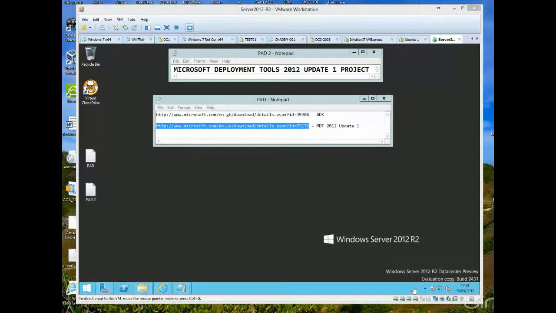Right, welcome back. This is going to be a Microsoft Deployment Tools 2012 Update 1 project, and this is video 1 of possibly 3. Maybe we can squeeze it into 2, but what we're going to be doing in this video is installing the 2 components needed to start using Microsoft deployment tools. As you can see, I've got a server, Windows Server 2012 R2.